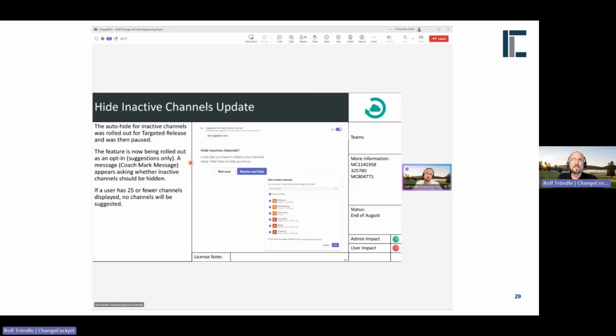So it's not perfect, but still, to me it's very impressive, this feature.